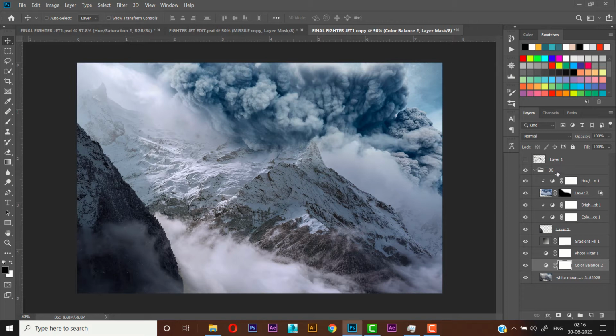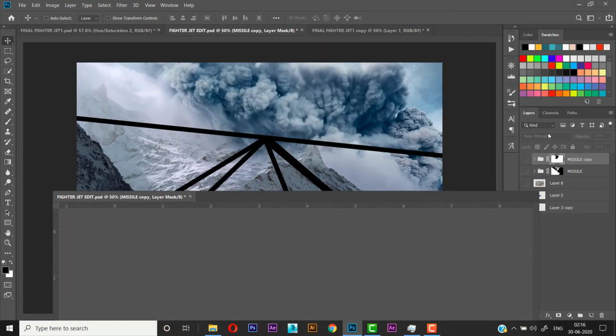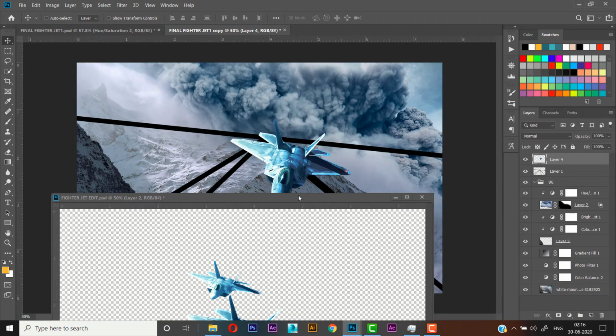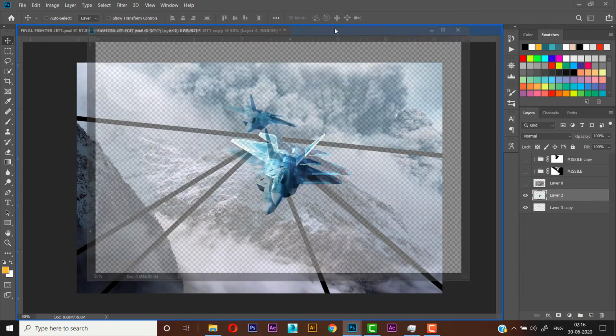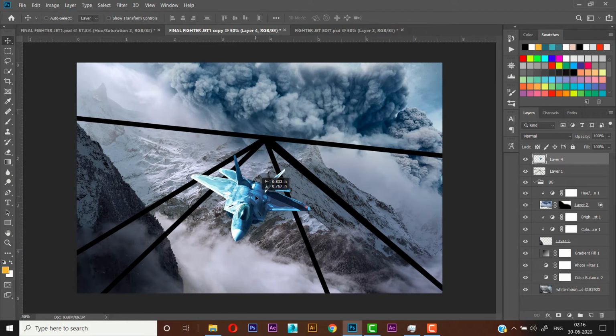Okay, now our background is over, so now we are moving to our foreground element. So I have created a 1-point perspective to set our foreground elements. So let's start with our first one, drag it down here and we'll place it according to our 1 point perspective.